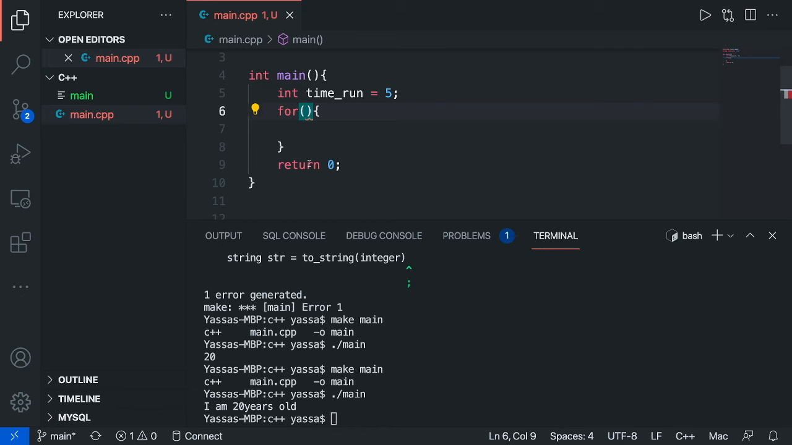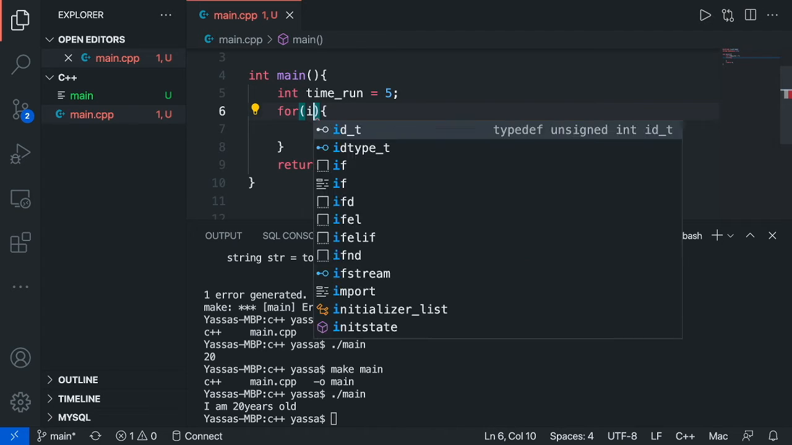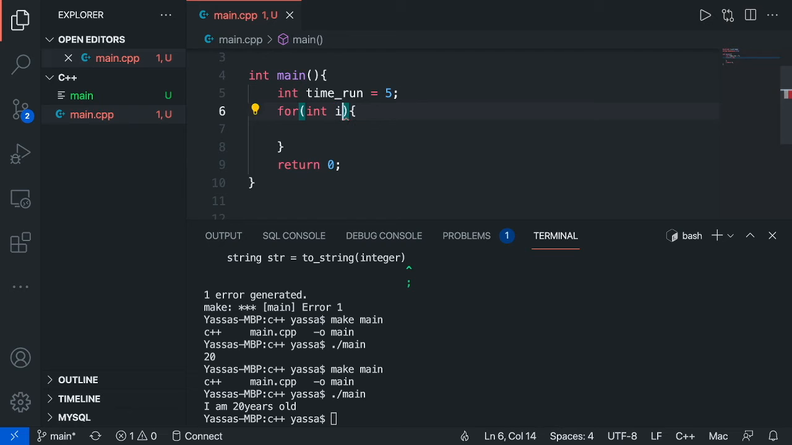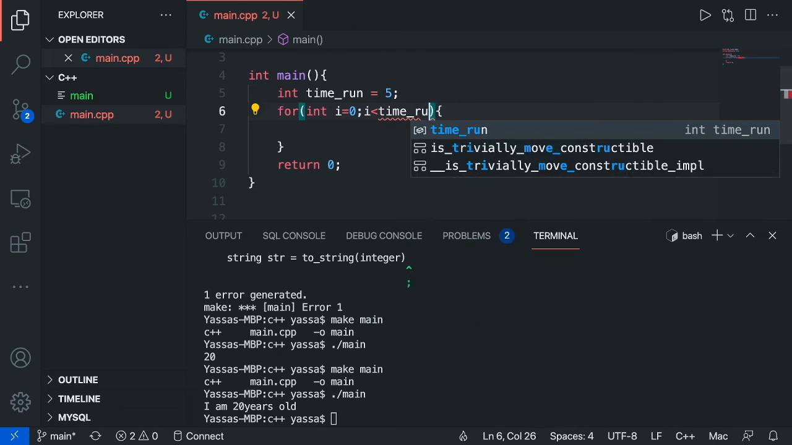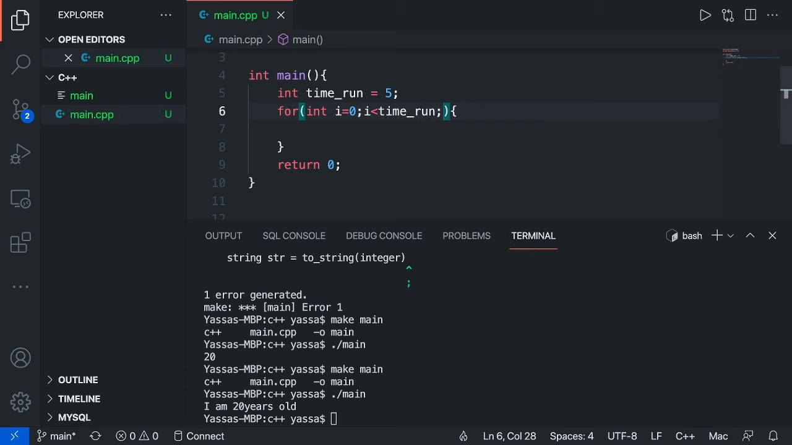How will I explain the logic to it? To do this, I'm going to create another integer variable called i, and I'm going to set it equal to 0. The next thing I'm going to do is tell it the condition under which it has to keep running. So I'm going to say i less than time run. Okay. Now the next thing I'm going to do is talk about what's going to happen after the for loop has run once.